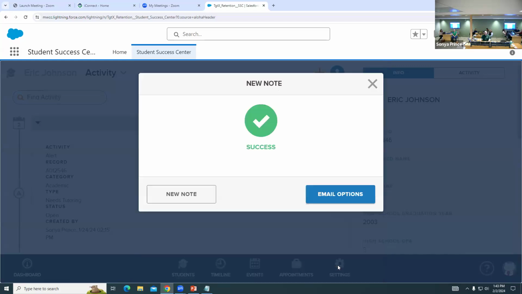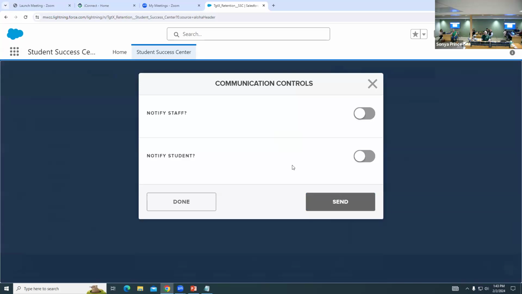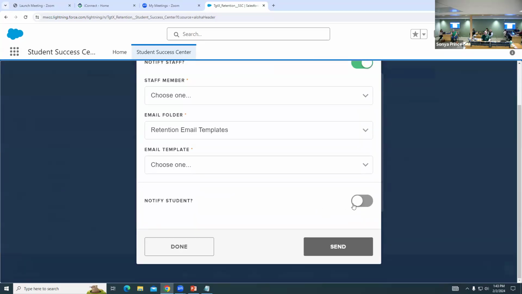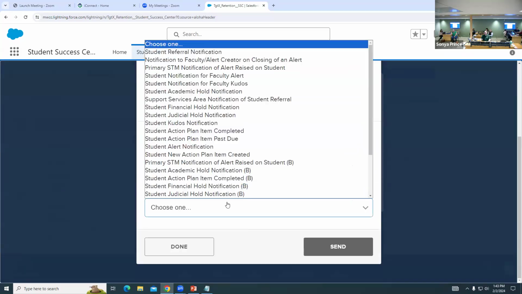So as I save the note, it's going to bring up this box, and I have email options here. If I click that, it's a little slow when you click email options. Just make sure you click it once and just wait. I promise you it will come up. I can notify the staff and I can notify the student with different templates.